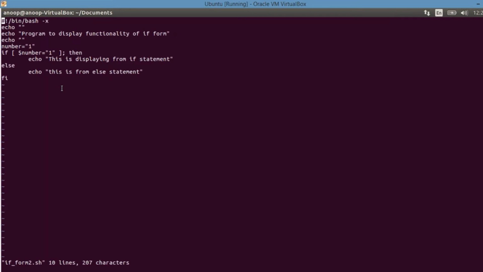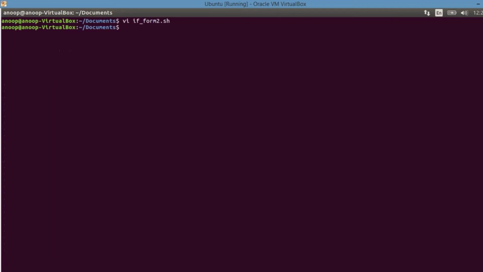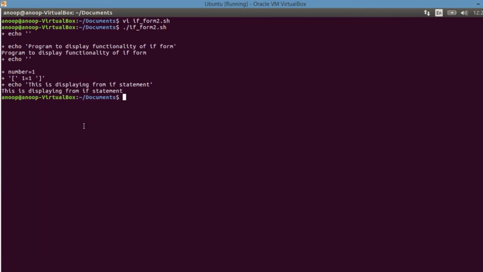As we are giving a positive condition, we can expect the first line to be displayed from the if statement. However, we'll run the code and verify it. So, running the _form2.sh script, as we expected, this is displaying from the if statement. The same has resulted here.